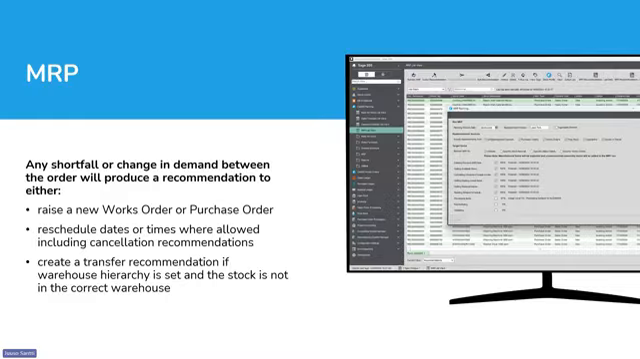And then once that's been run, we get these recommendations to raise new works orders or purchase orders. You might get rescheduling of dates or times if that's been set on the system that way, that you might be getting, let's say, sales orders being pushed back 2 weeks. The works order replenishing that might be pushed out 2 weeks, and the purchase orders that have already been raised might be pushed out 2 weeks. But it might be that just the works order is being pushed out 2 weeks on scheduling because the purchase orders are not allowed to be rescheduled, for instance.